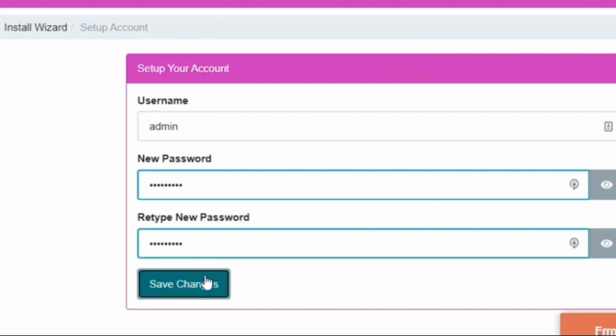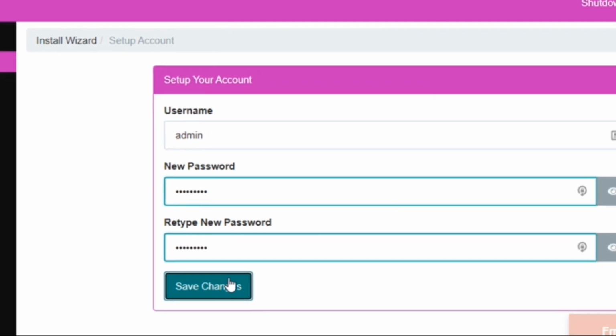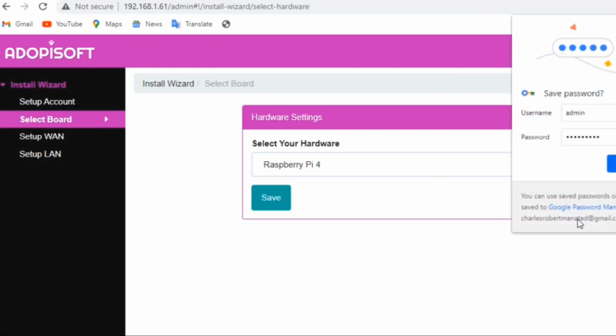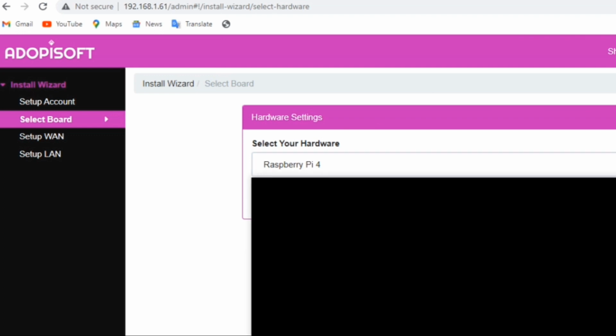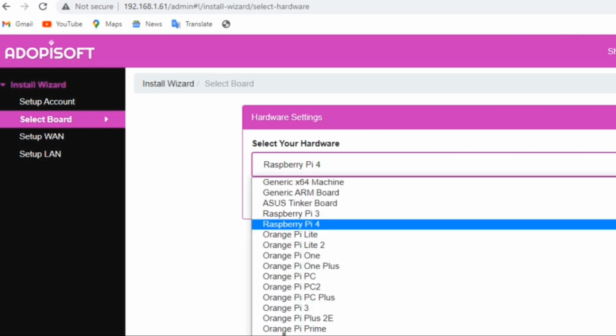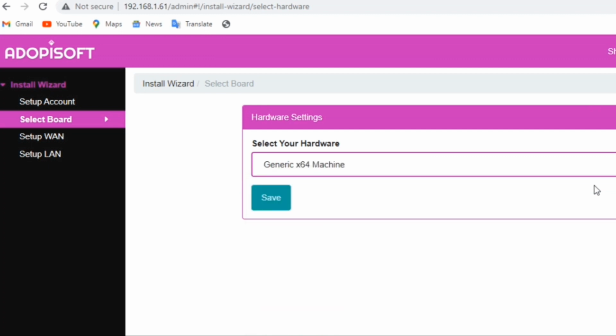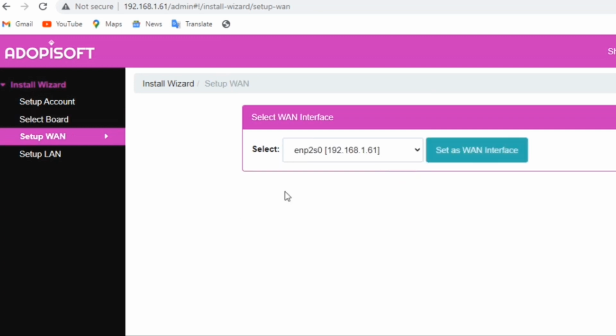Just ignore the error that you can see on the lower end of the screen. After that, go to Select Board and don't save your password. And then choose your board. For this one, we will be using the generic x64 machine since we are using the Ubuntu server. Then click Save. After that, set the WAN interface.